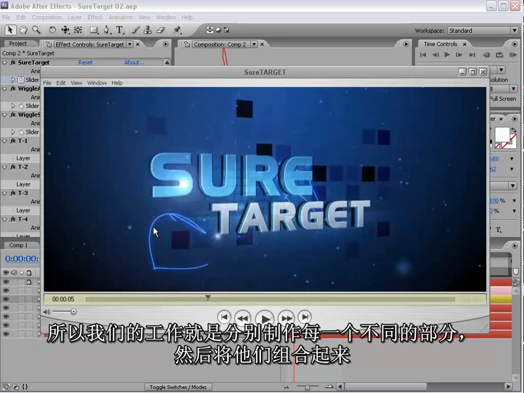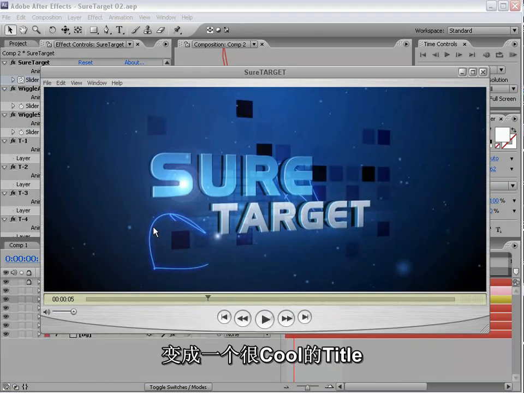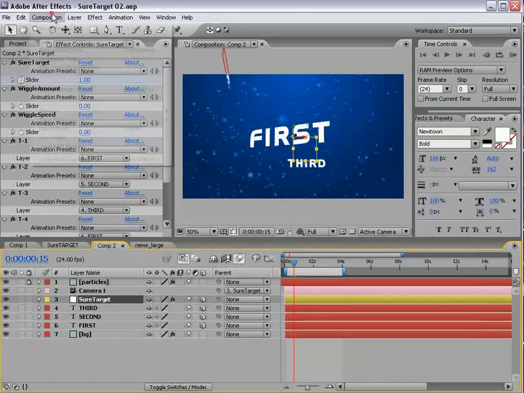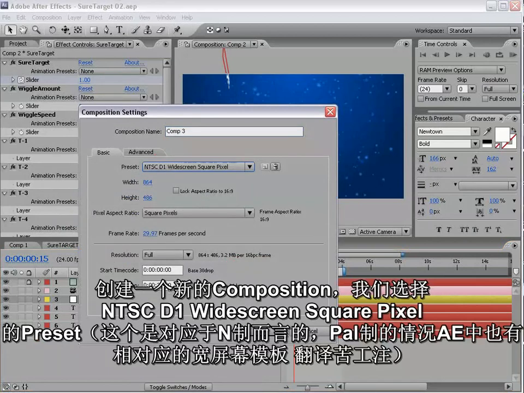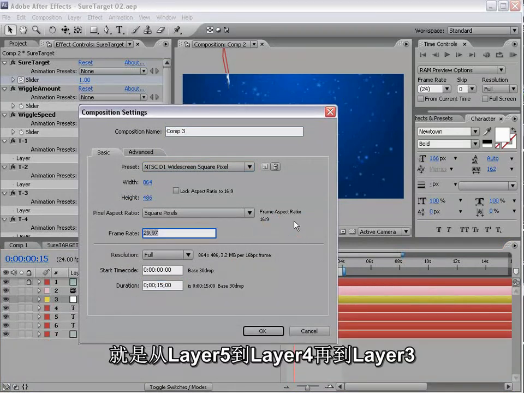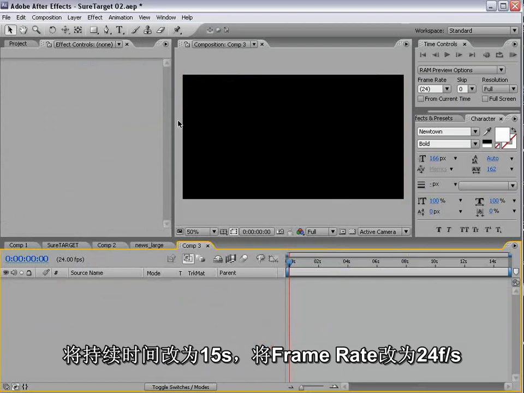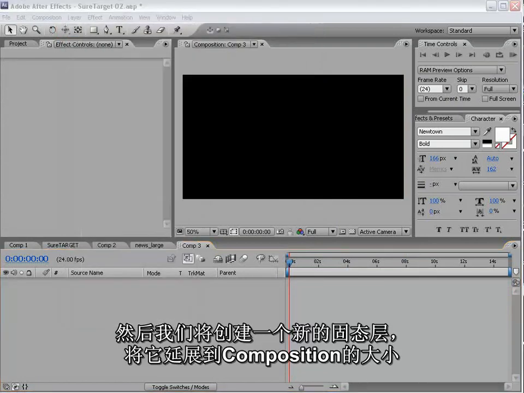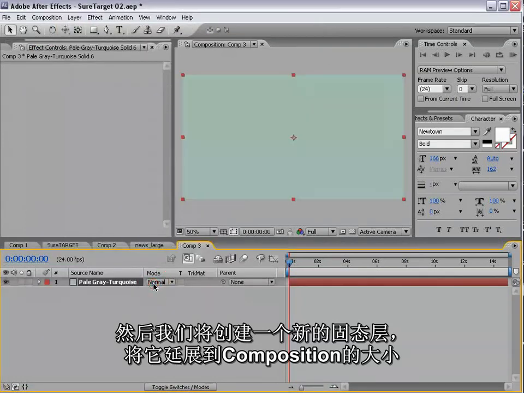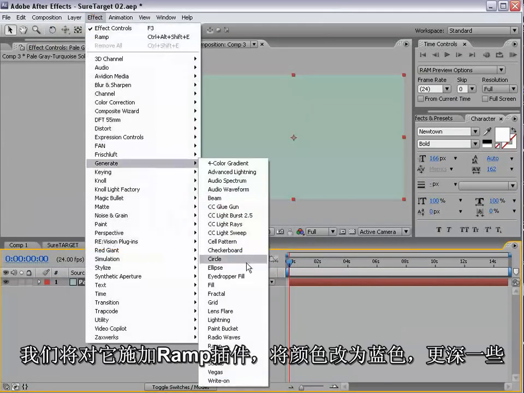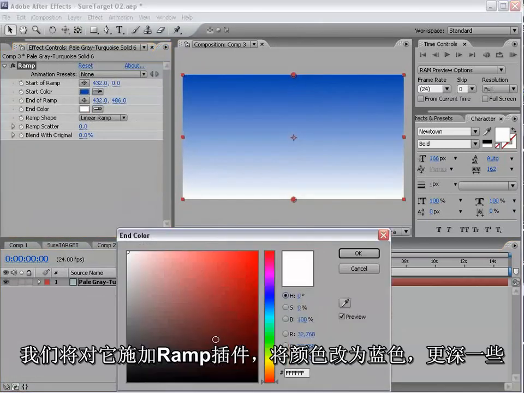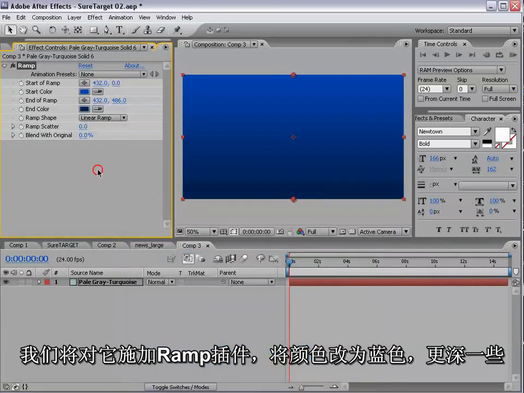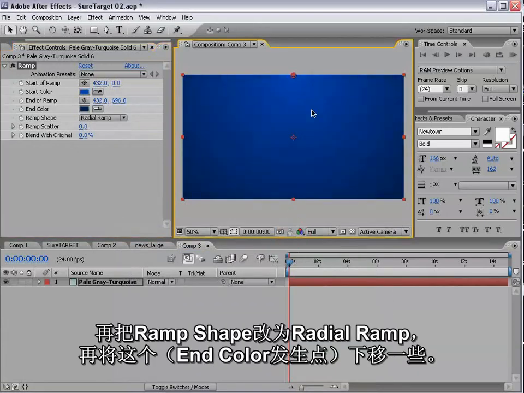So what we're going to do is build those individual elements and then put them together in a nice title. So we'll go ahead and create a new composition, and we'll use the widescreen square pixel comp. We'll make it 15 seconds long and 24 frames per second. Okay. And then we'll create a new solid and make it comp size, choose OK. We'll add that same ramp effect, generate ramp. We'll make it dark blue, and we'll go with radial, and we'll bring this down a little bit.